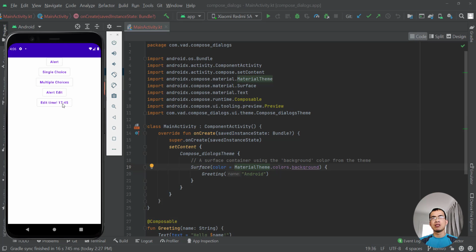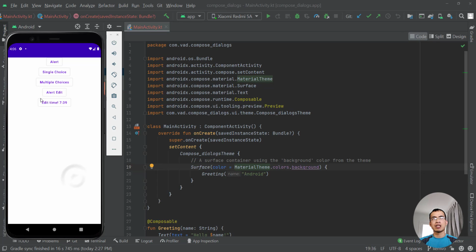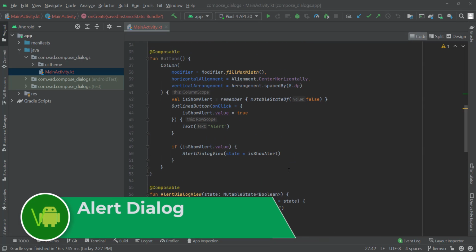So let's jump into the demo of how it works. For example, I choose the time picker here. I can change the time and the user clicks, and the time here is updated. All the rest will be the same, but you can jump in and see how it works in this video. We will go to the first part, the dialog.